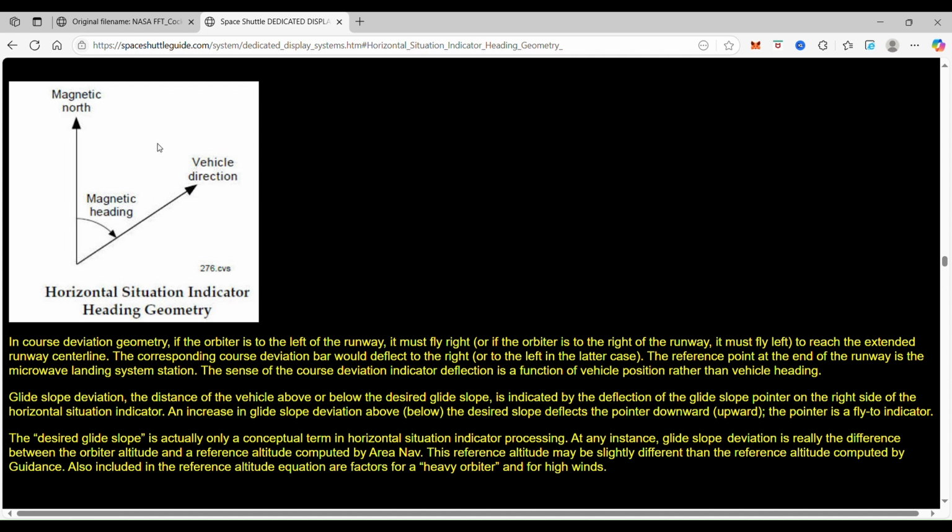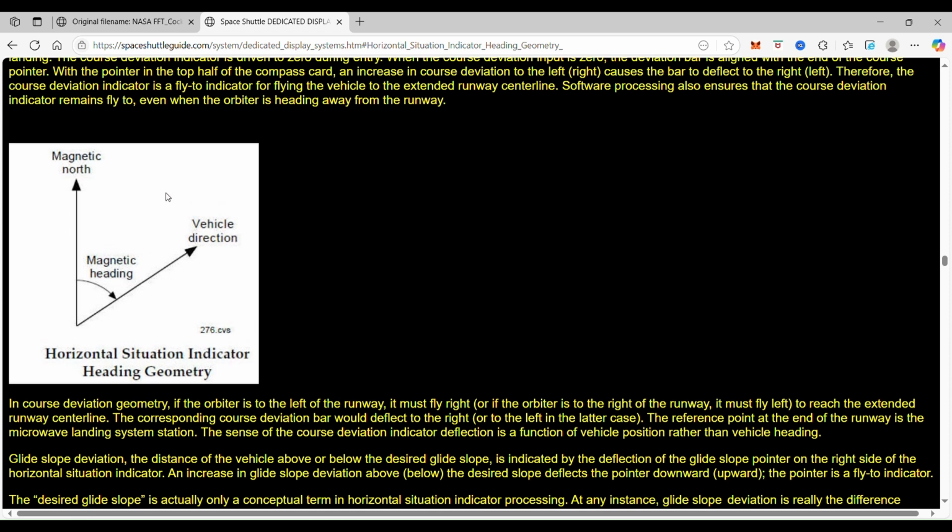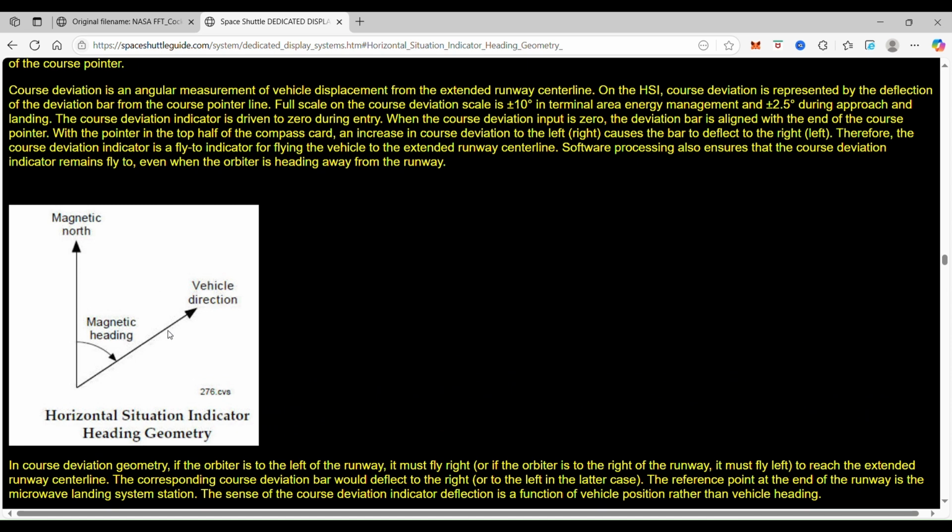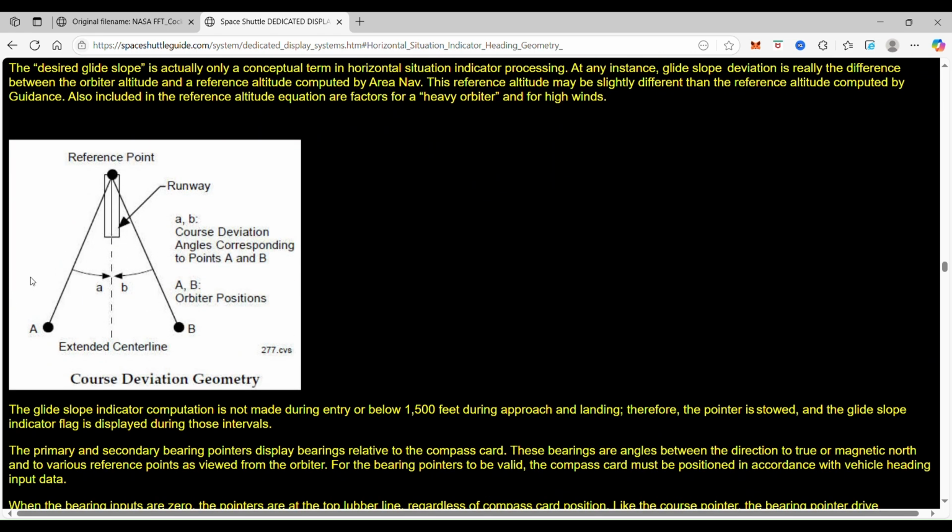Unfortunately, this is a little different from the description I had before. That's when the space shuttle was upside down. This is actually like a 045. So if you're landing on runway 5, this is where it would be pointing to. This here is a better description. So this is the reference point at the end of the runway.